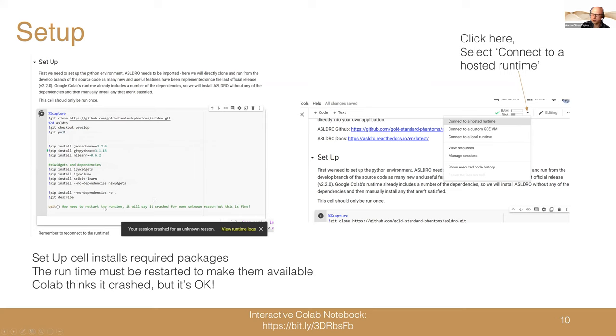Now, Google Colab seems to think that it crashed for an unknown reason. That's not the case. It was intentional, but it does mean you need to restart the runtime manually. And that means clicking in this box up on the right and then clicking connect to a hosted runtime. And once you've done that, you'll see the files again. So if you don't see any files, it says you need to connect to a runtime, then you need to do this.